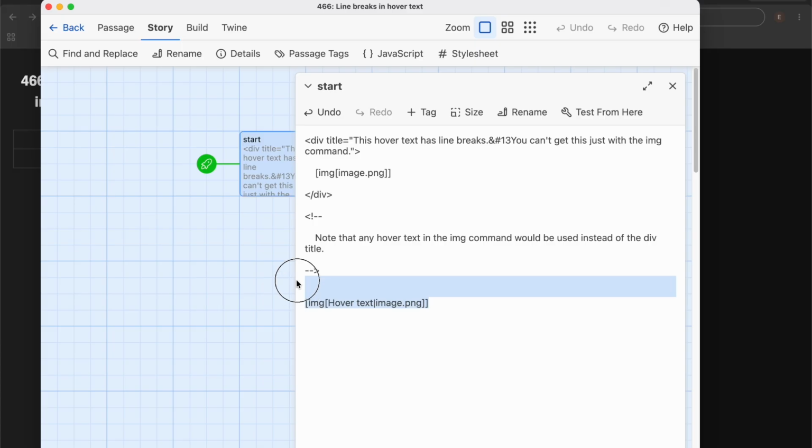So what you do instead is you have an img command without any hover text, and you surround it with a div and a slash div. So we have less than div title, T-I-T-L-E, equals quote, the hover text that we want, another quote to end the hover text, greater than, and then after the image we have slash div, that is less than slash div greater than.